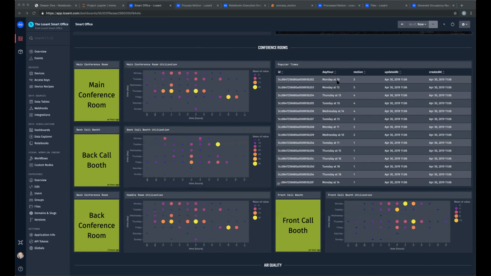So it looks like Monday at 10 a.m. and Monday at 1 p.m. seem to be our most active times for that conference room. Now this is machine readable. I can now make decisions on this. So this is the example I'm going to walk through. How did I build a notebook? How did I get the data into that notebook and get these results from the notebook back into Losant?